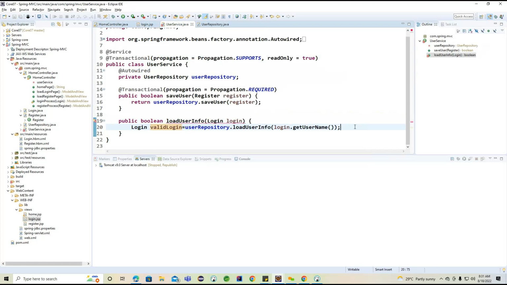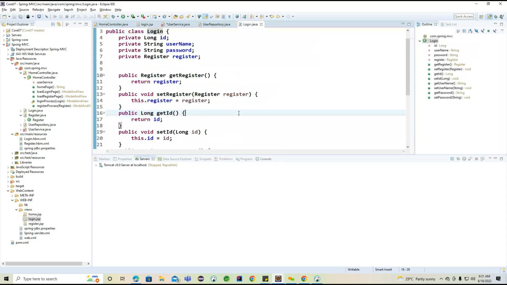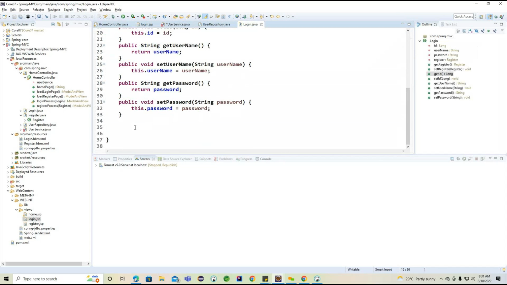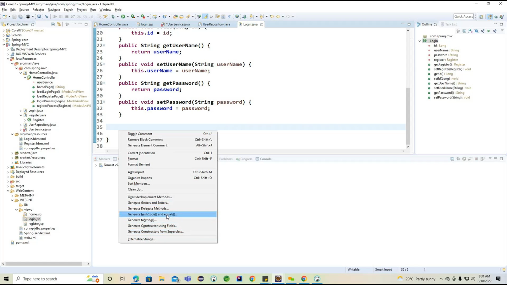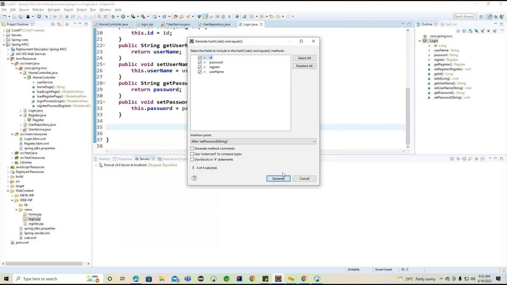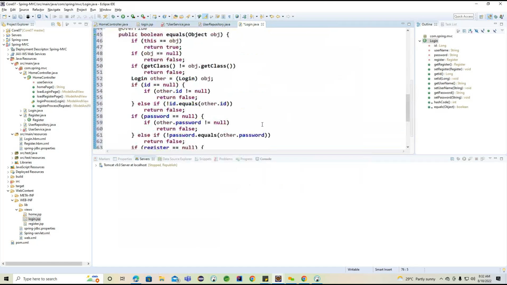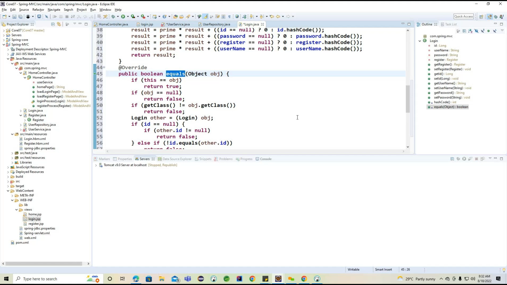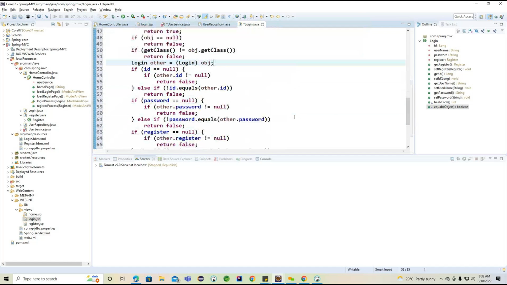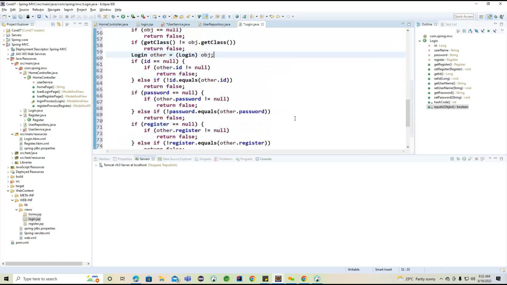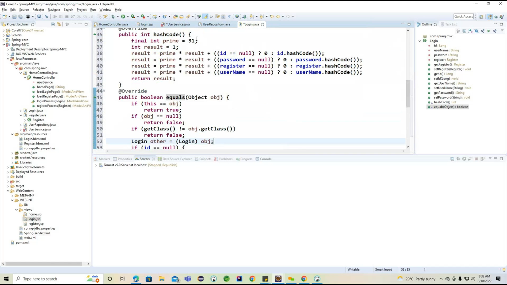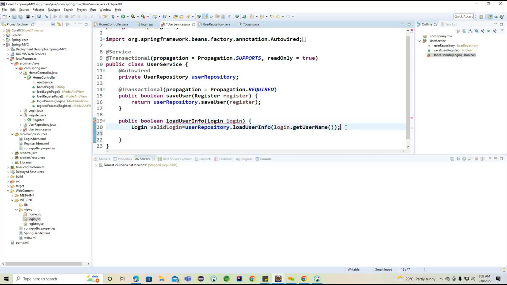So here we are going to get the login object. Now what I will do, I'm going to compare this. So how can we compare here? To compare this, first we need to go to the login class, and here let me generate the equals and hash code. This is the equals method. Okay, it is trying to check all the information in the equals method, and this is the hashCode method. So automatically it is generated here.